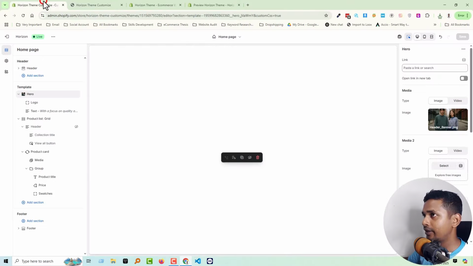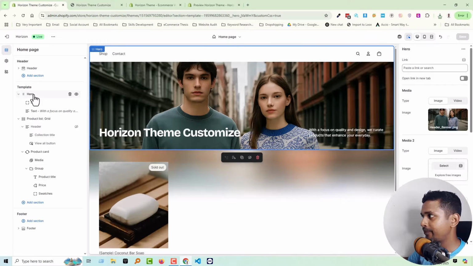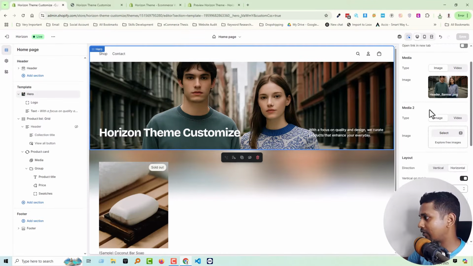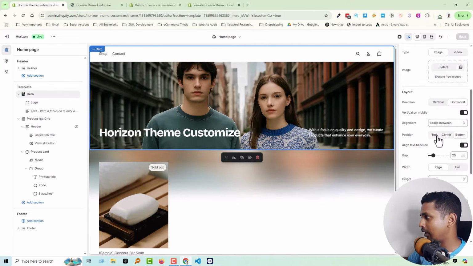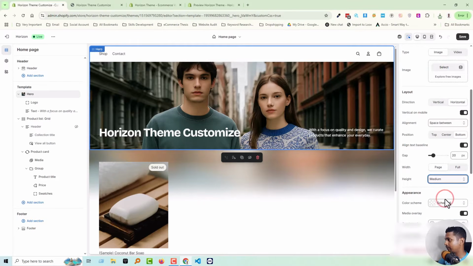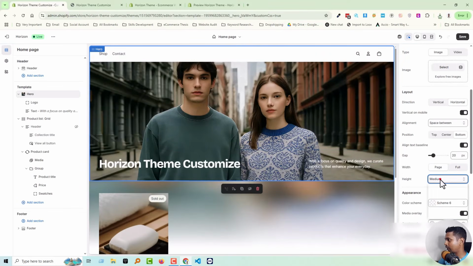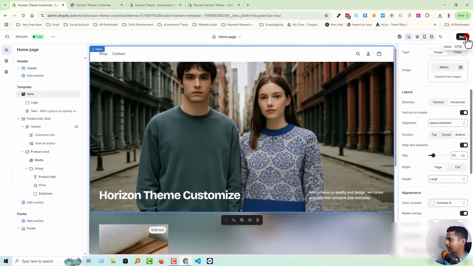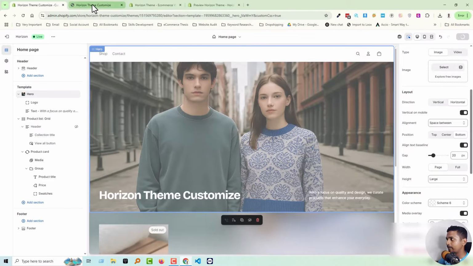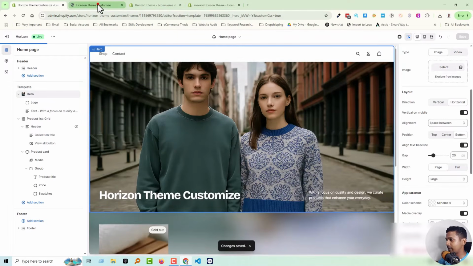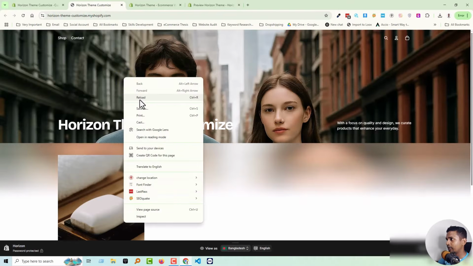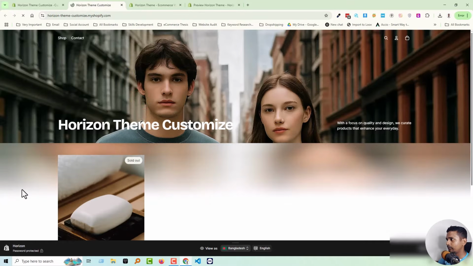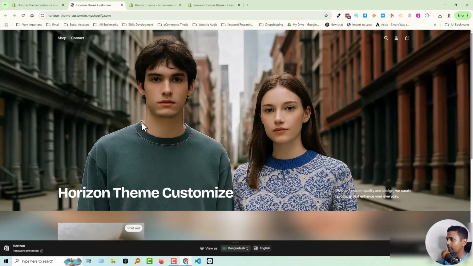banner height. So how to increase the banner height? Back to the customize hero section, then scroll down, and then here is the height. Medium looks good, or we can make it large. Yes, then click on save changes, reload. Yes, looks good right now.